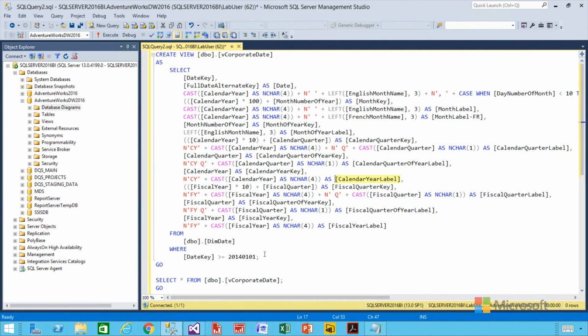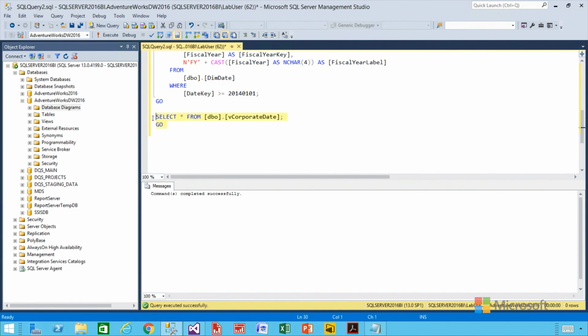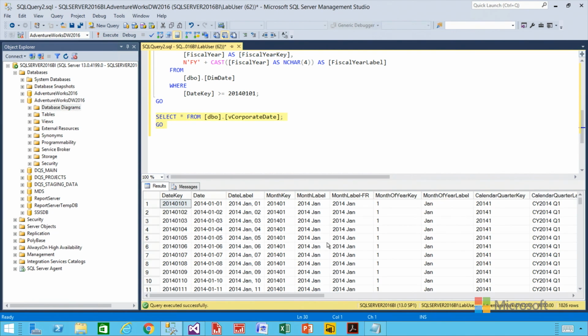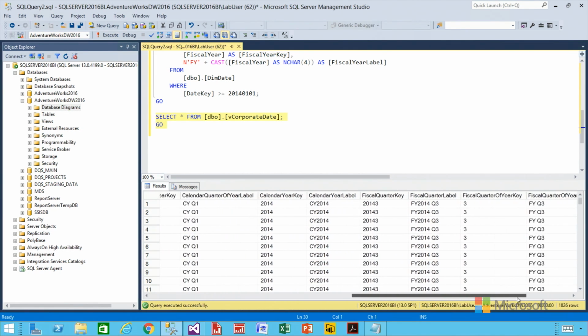It also contains a where clause. I'm only interested in building a date dimension for dates from the 1st of January in 2014 and later. So I go ahead and I create this view, and then I'll just execute a select statement on top of it just to be sure that it delivers the results that I expect.